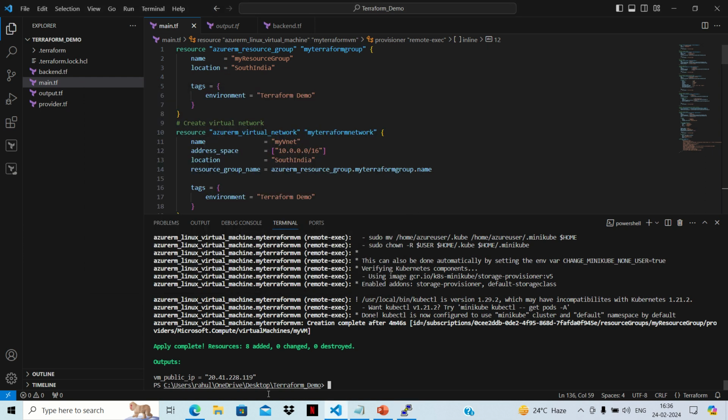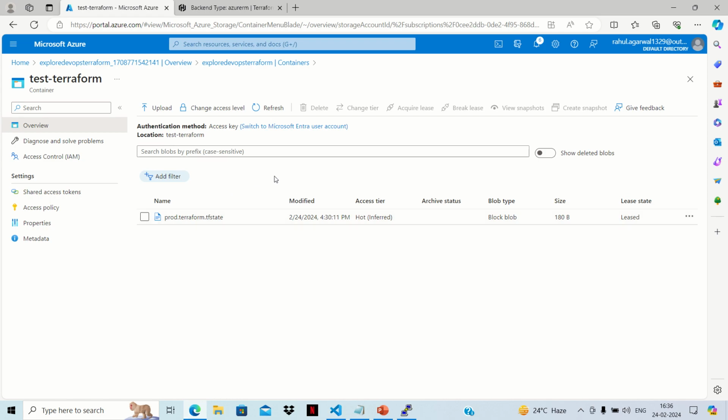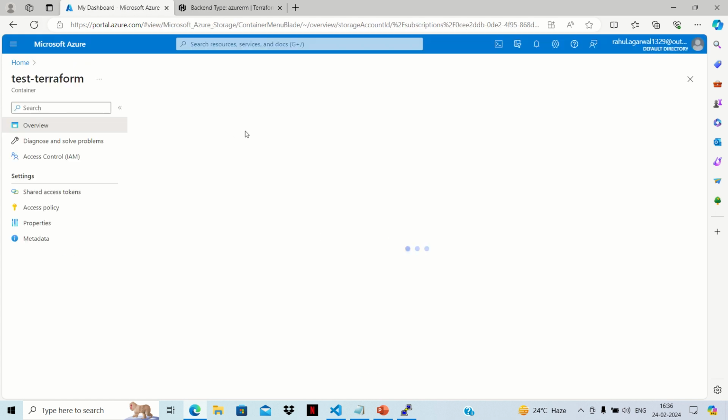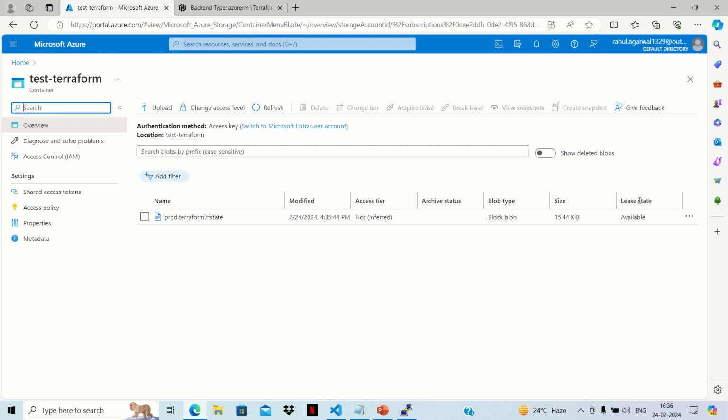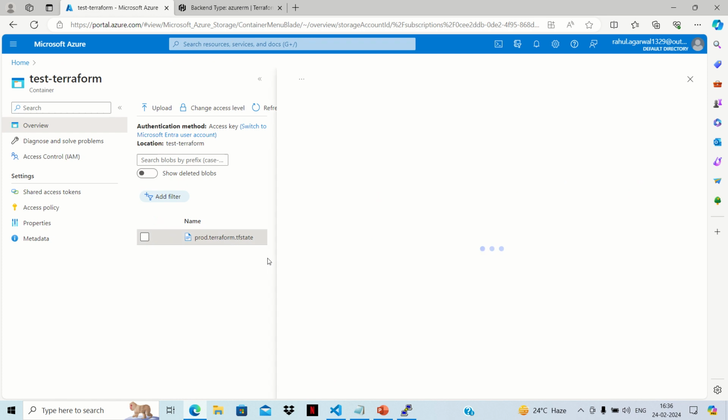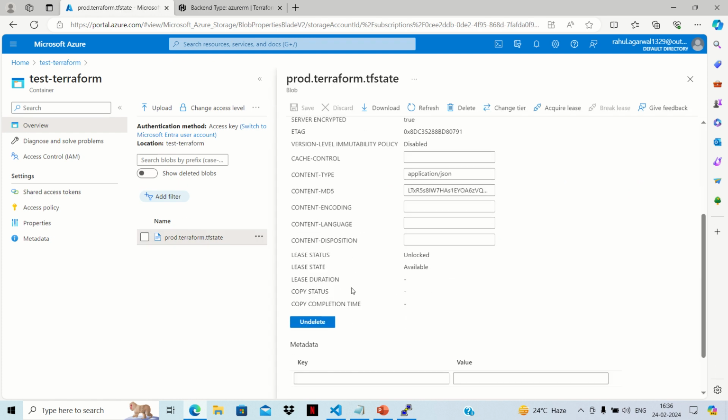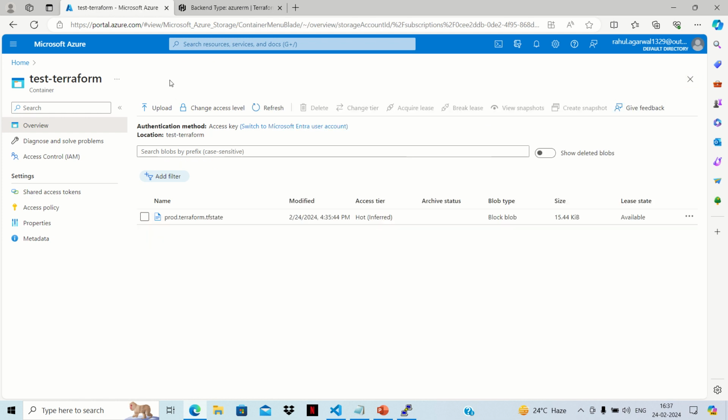Now let's check our remote state file. What's the condition of it? If we refresh it, now we are seeing lease state as available. If we click on it and look here, lease status is unlocked and lease state is available. So in this way, a locking mechanism is also implemented when we store our state file on Azure cloud, because in the case of AWS we need to provision DynamoDB also for this locking mechanism.